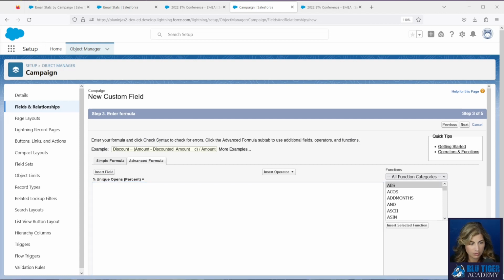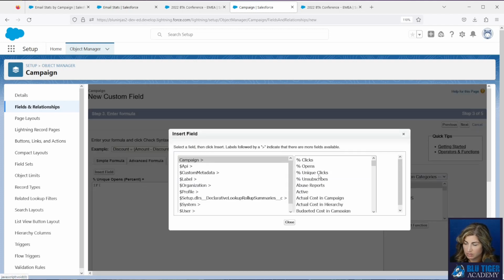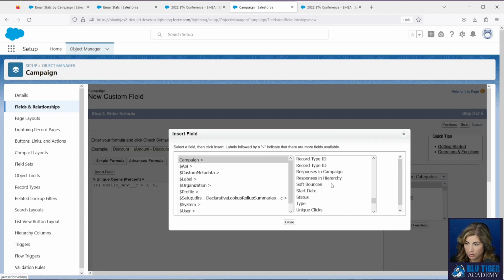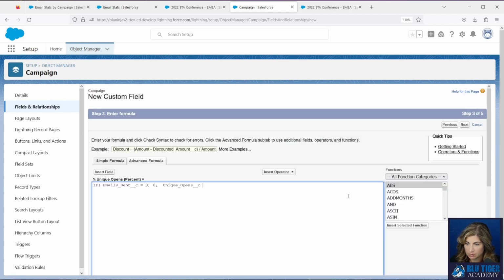And then we're going to use a formula here. So if email sent equals 0, return 0. If not, return the number of unique opens divided by email sent. There we go.